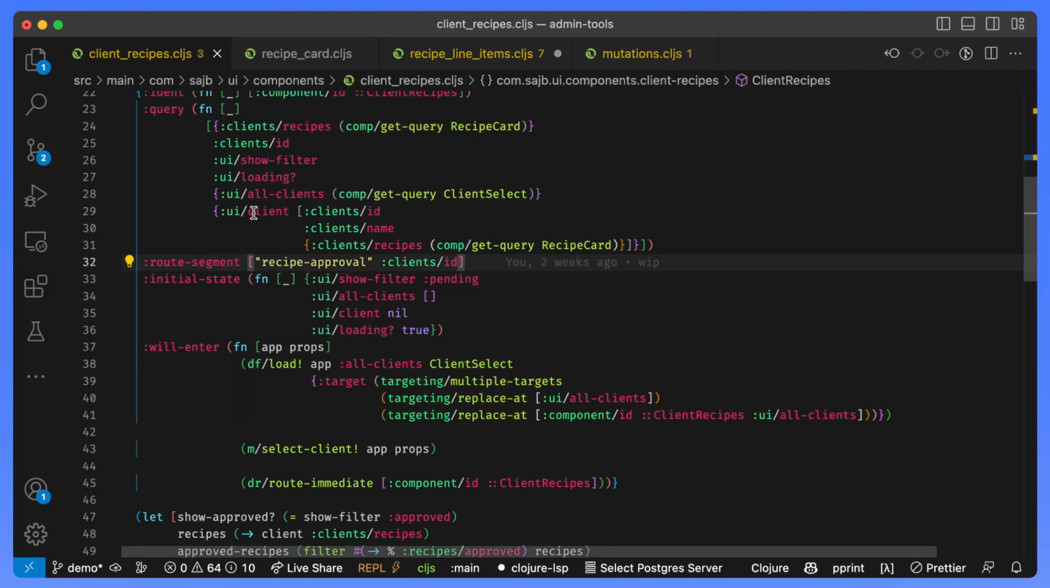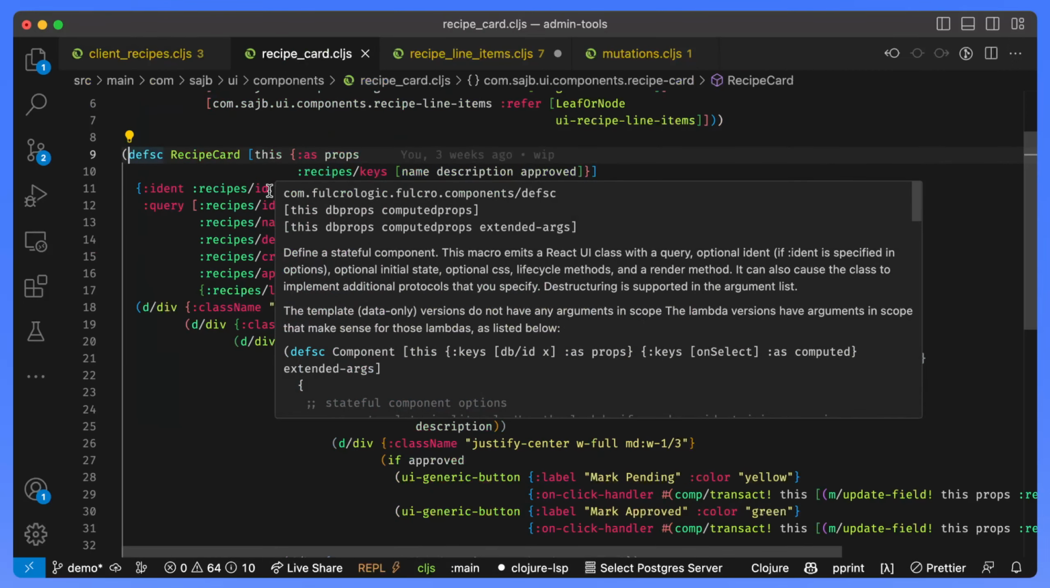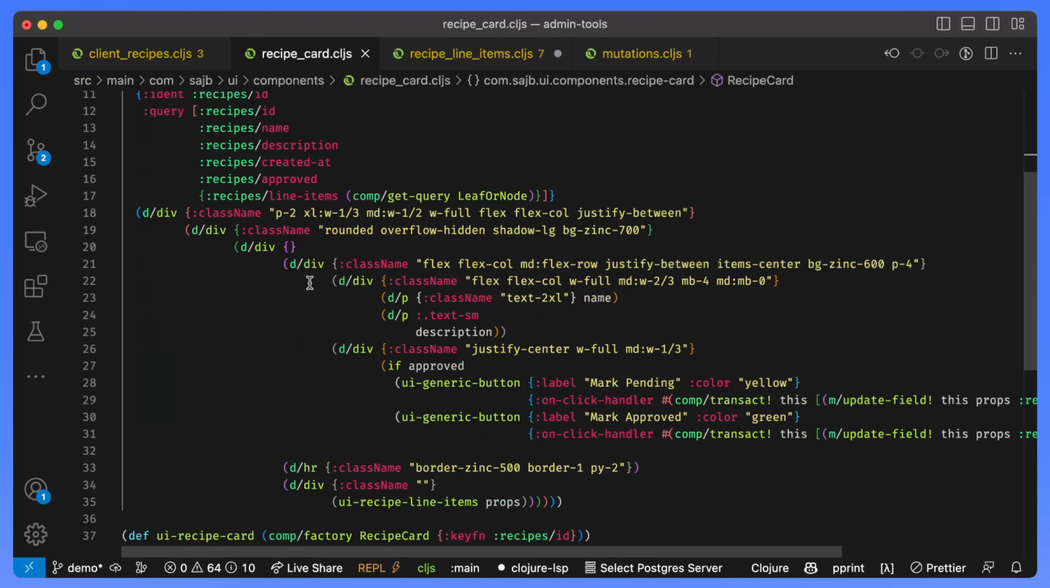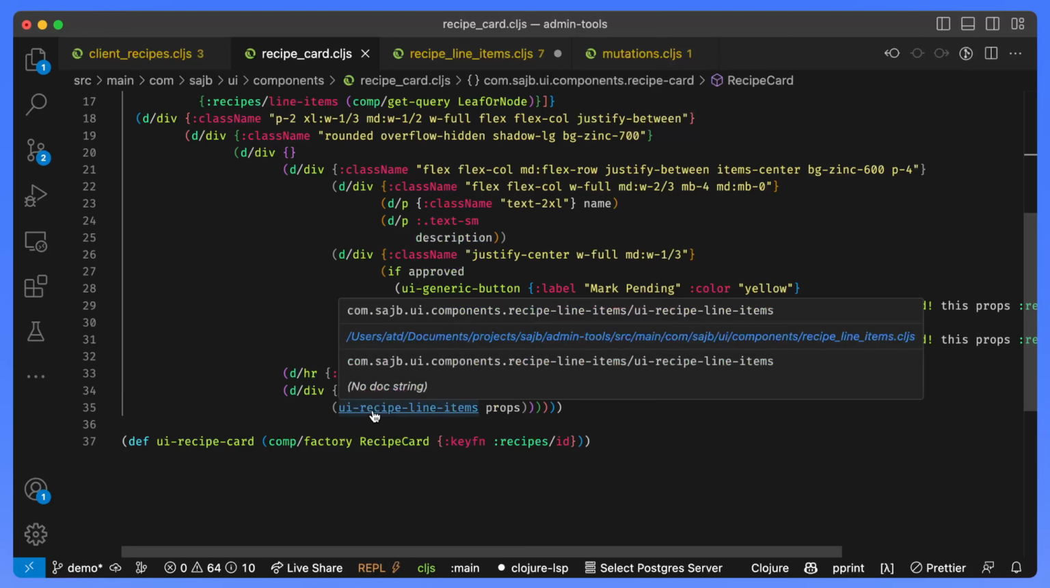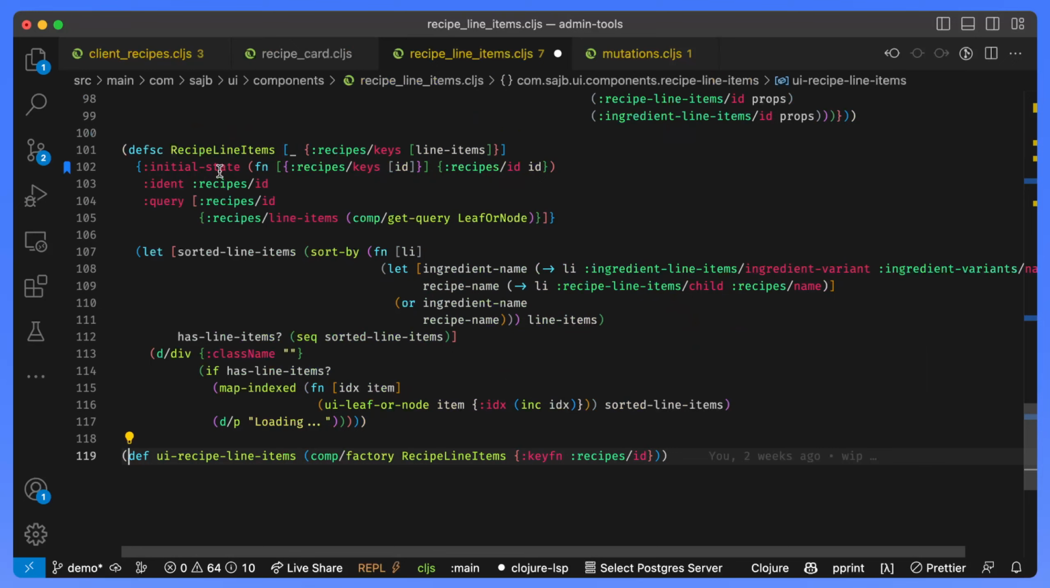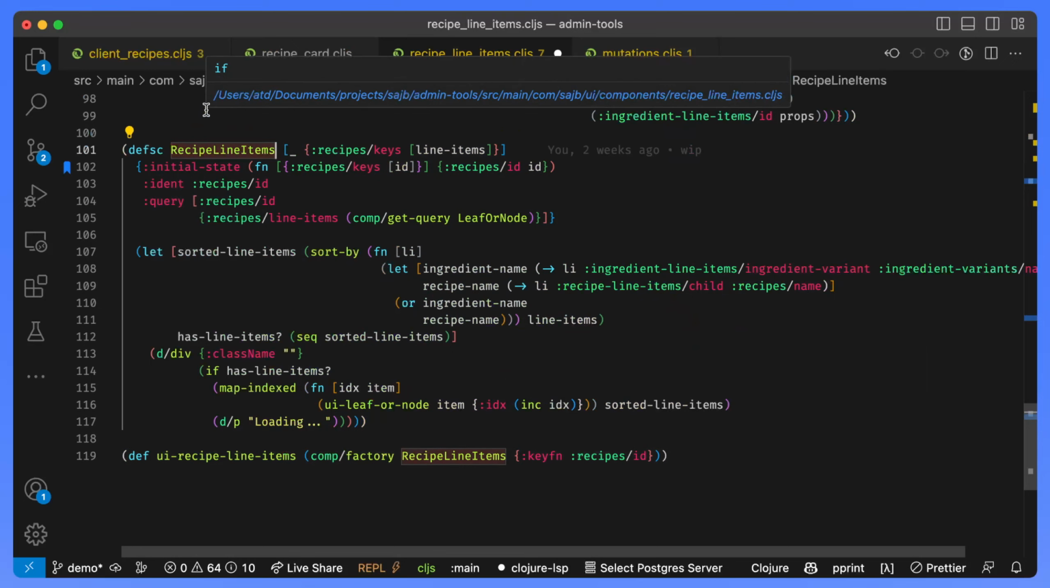And here's where, in our client, in our query, we're grabbing the query from the recipe card. So this is the actual card that we saw before. I'm just going to scroll down here, and you'll see that we're doing a couple things, right? Here's where we're just marking some things as pending or approved. And then here is where we actually render the line items. So let's jump into this recipe line items.sc.